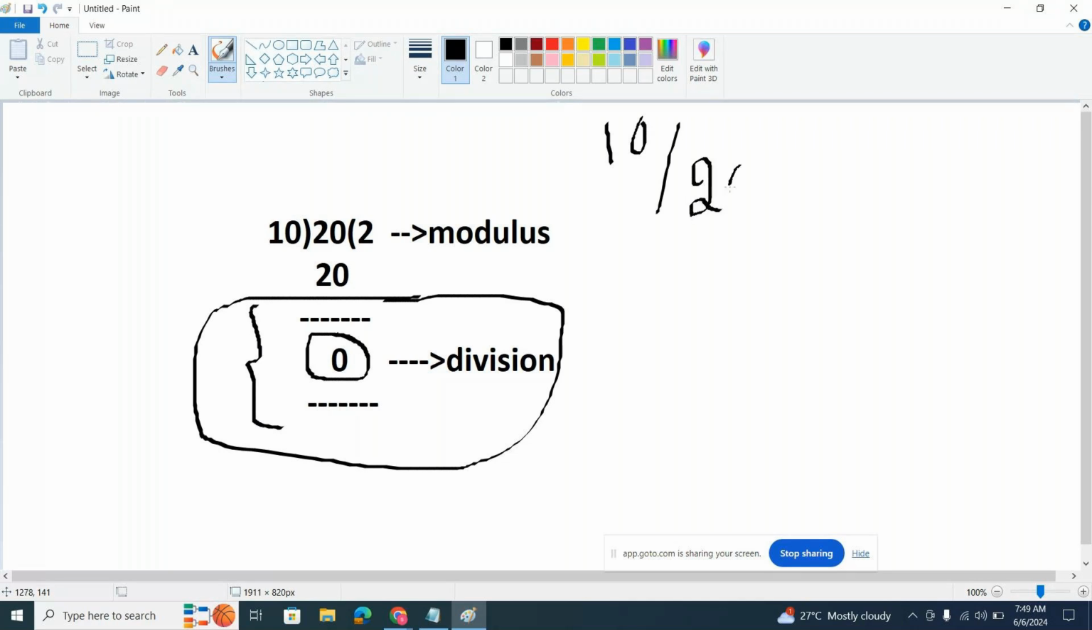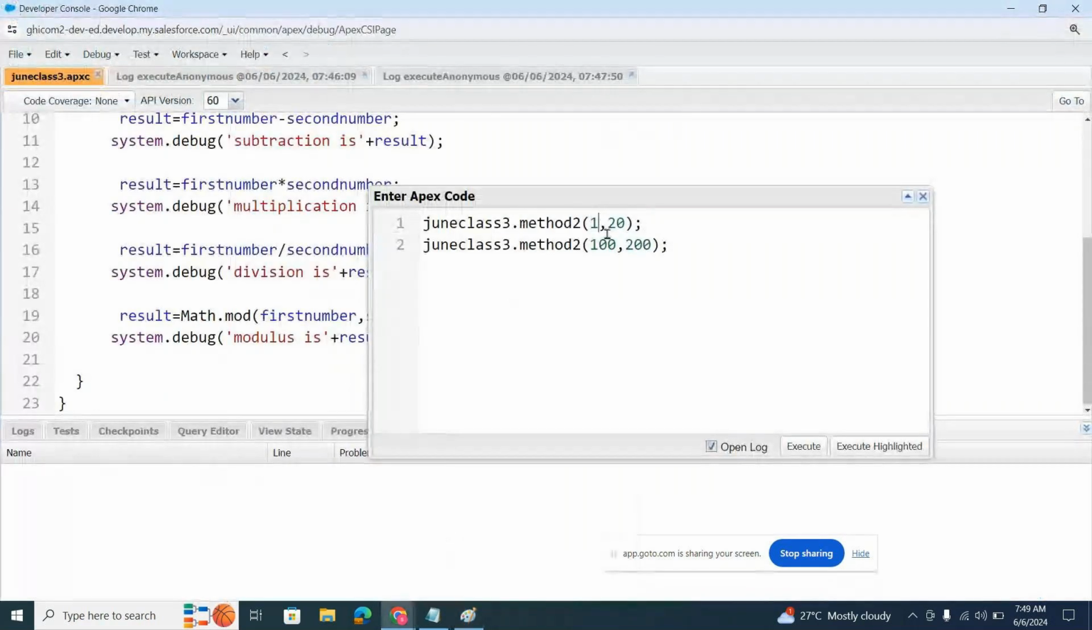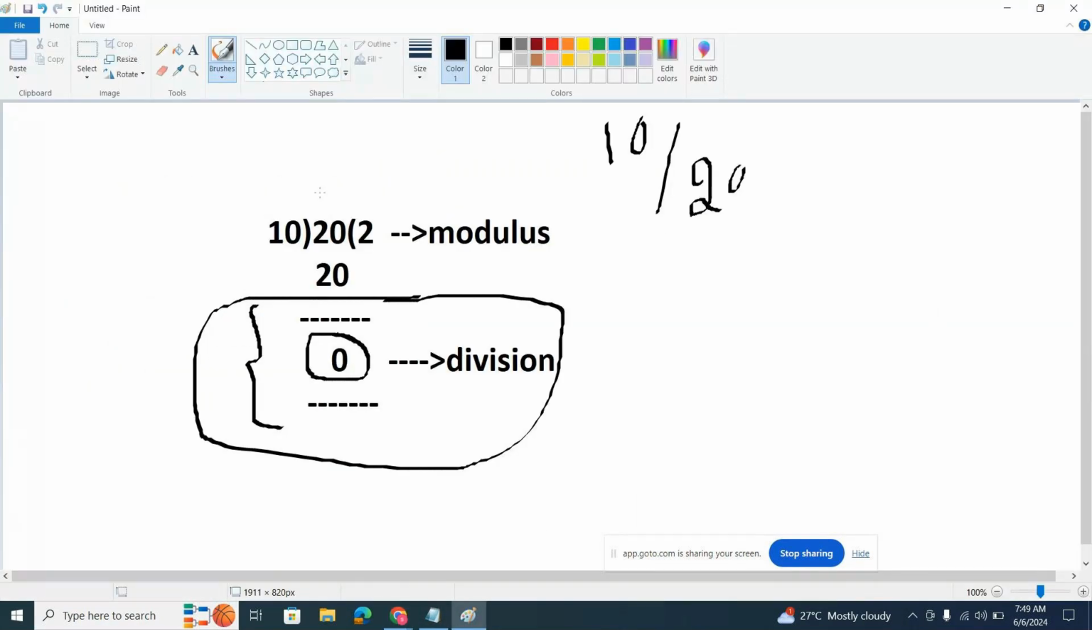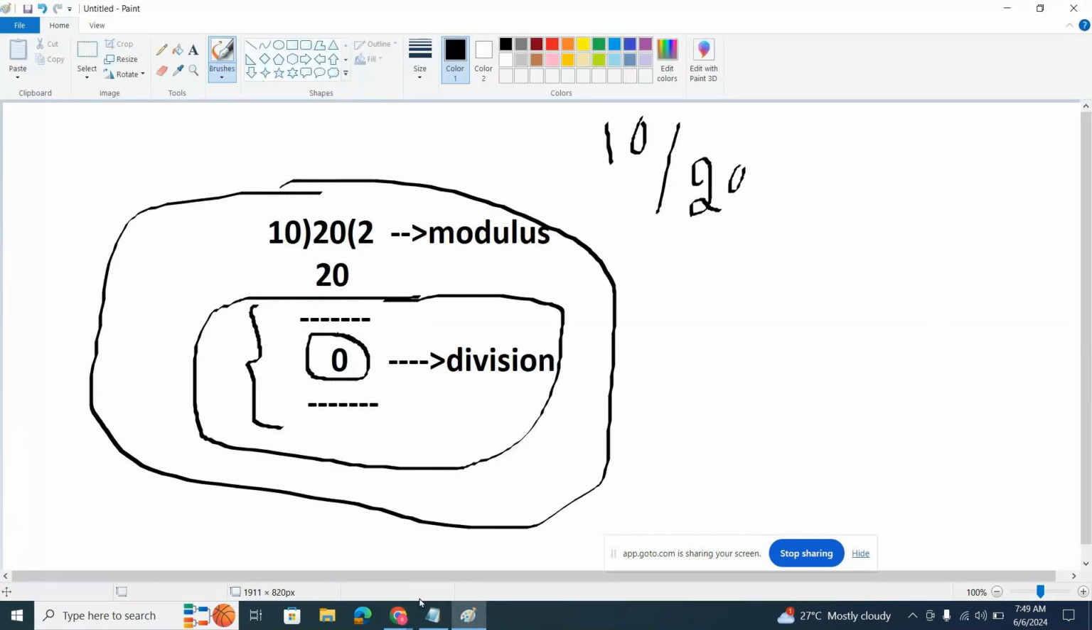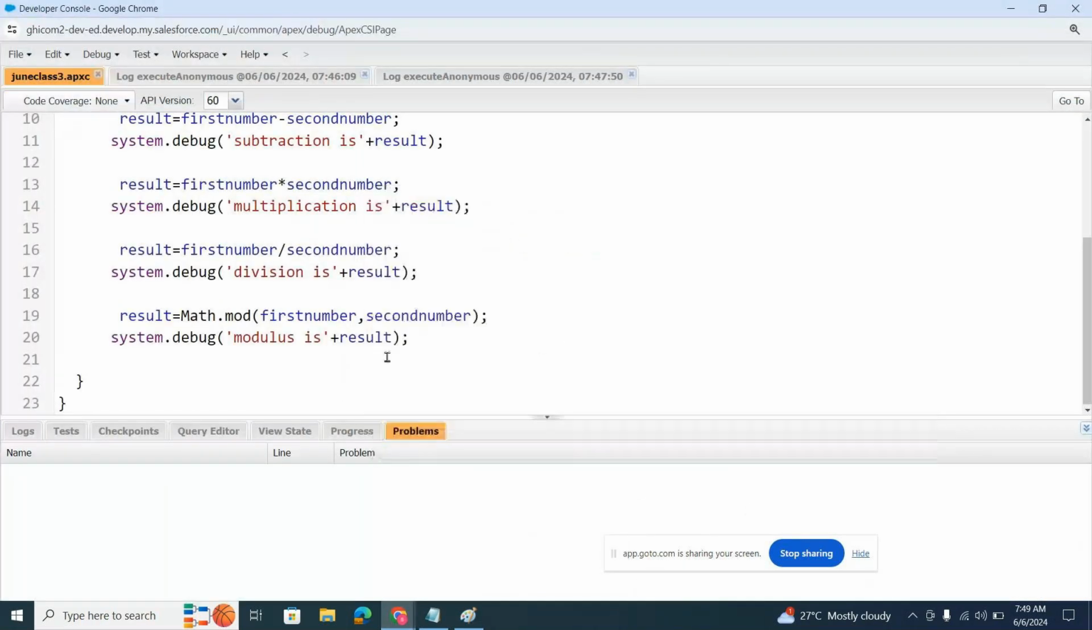Okay, got it. Yes, that is the reason. Exactly. If you pass 20 and 10, I'm just passing the data 20, 10. Then it should be this. Now let us see. Yes, it's correct, Rajesh. It's just a math operation.